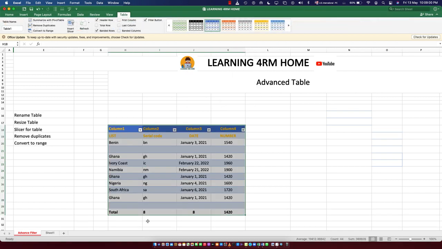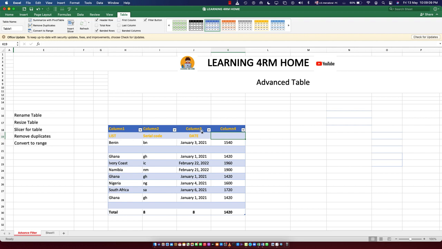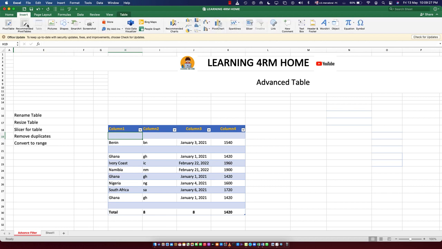Alright, so we have a table. Now you have a table being created. If you don't want to use Ctrl plus T, just click on the data or the cell and go to insert and now click on the table to create the table for you.